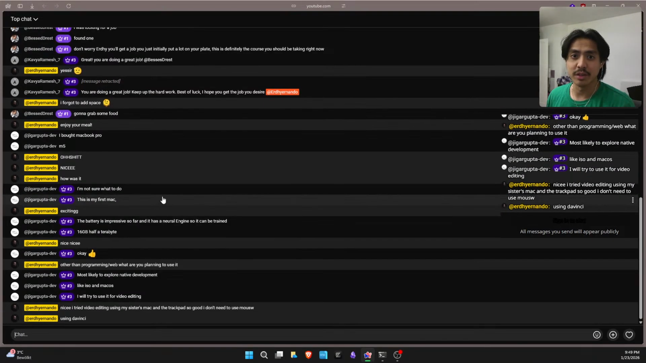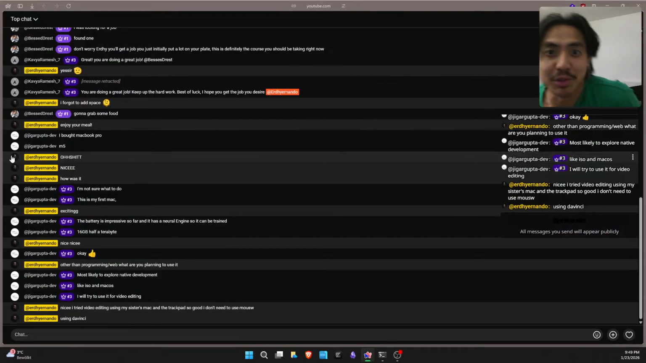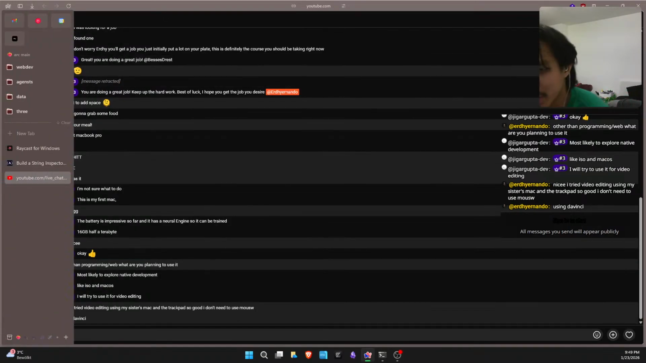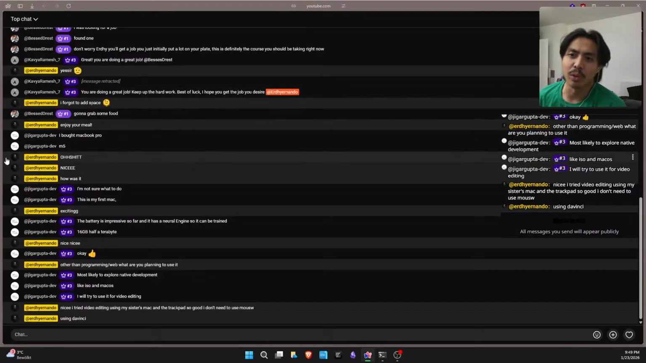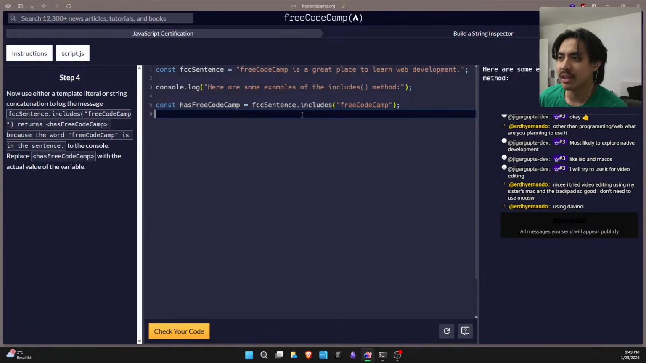I tried using my sister's Mac with DaVinci, and the trackpad is so good. I was like, damn, I might convert to Apple just for the trackpad because it's so good, and the battery life is so good. She said she didn't need to charge it for almost 1.5 days, and it's still going. Damn, that is cool. That is cool.